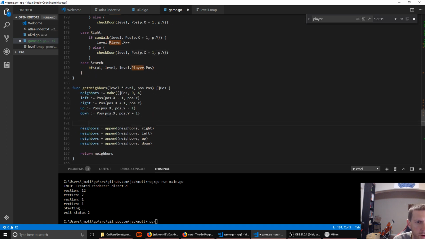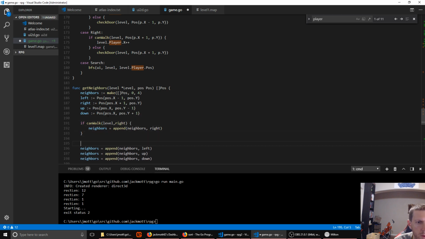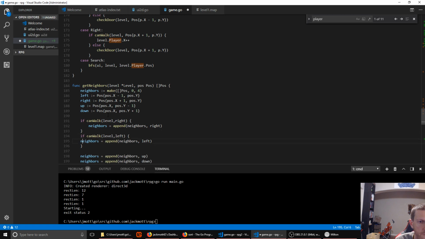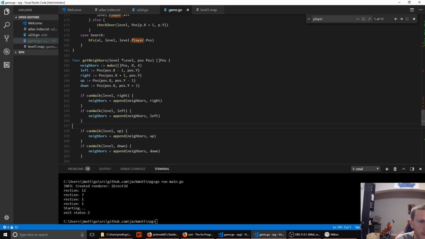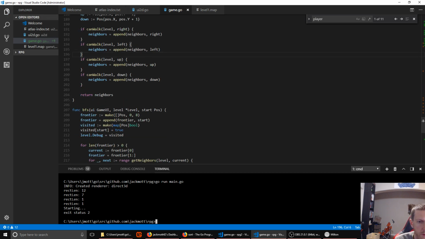All right, so now all we need to do is check if can walk to the right, then add it. If can walk to the left, then add it. Can walk up, add it. And can walk down, add it. So let's give that a try.